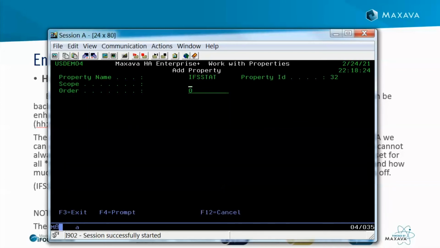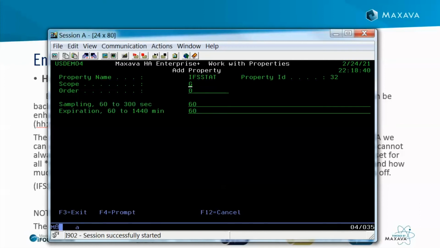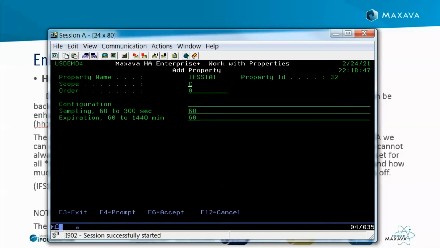If you're using the collection functionality for IFS, the property is IFS stats. You can use it as a general rule to cover all IFS configurations, or you can set it up as a configuration rule and specify the configuration name that you want to gather and collect the data across. The default values are a sampling of 60 seconds and the expiration of the data in 60 minutes. If the property does not exist or if the property is removed, then the stats collection for IFS is no longer processed.